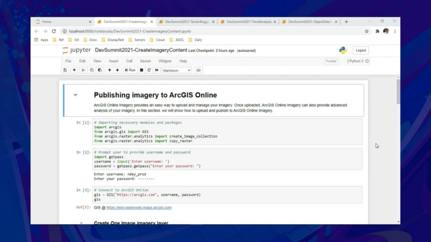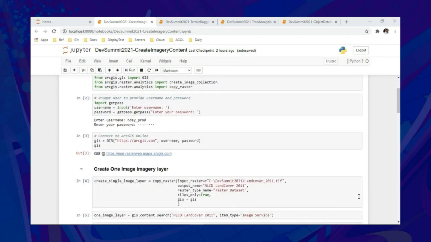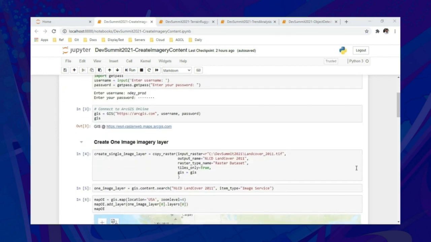In this first example, I will show how to utilize the copy raster and create image collection functions to upload and create tiled imagery layers and dynamic imagery layers. First, we are importing the necessary libraries, providing the login information, and creating a GIS object. Now to create an imagery layer, I am using the copy raster function, and for input I am giving a path to a local dataset. Then the output name and raster type name are provided.